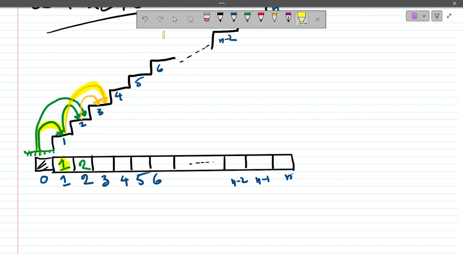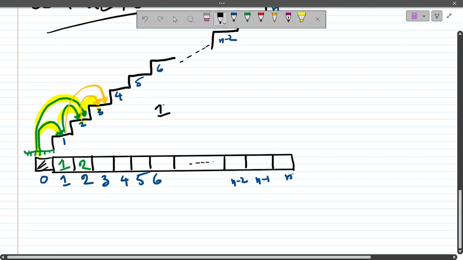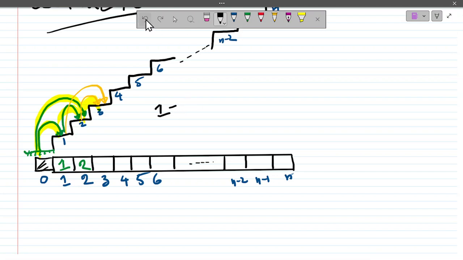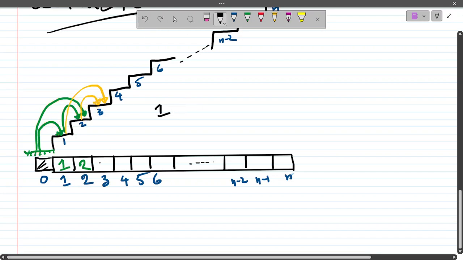Step 1 gave you one way to get to 3. Let's see how many ways step 2 gives us to get to 3. There is one way to get to 2 and then to 3. This is another way to get to 2 and then get to 3. How many ways did step 2 give us? Step 2 gave us 2 ways to get to 3. Do you see what happened here? Why we are adding? So this is 2 plus 1. There are 3 ways to get to step 3.